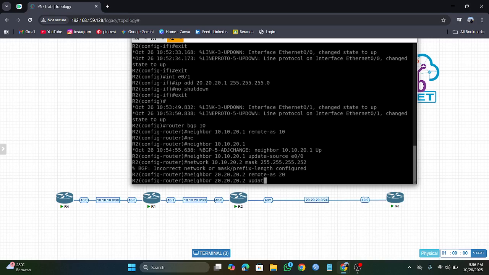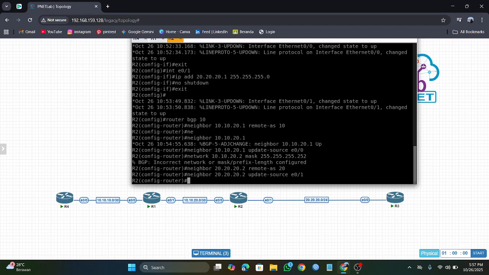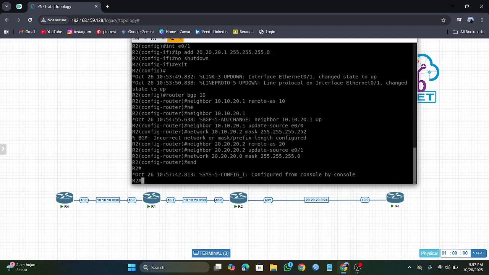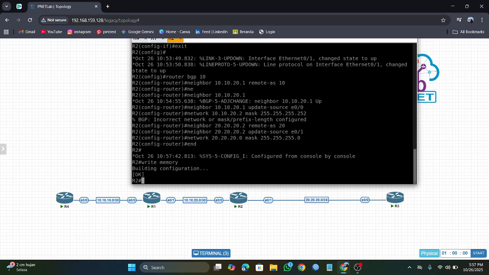and tap update source interface A0/1, and next enter, and you tap network, you tap IP and subnet mask, and you tap write memory, okay, and enter. Okay, finish.